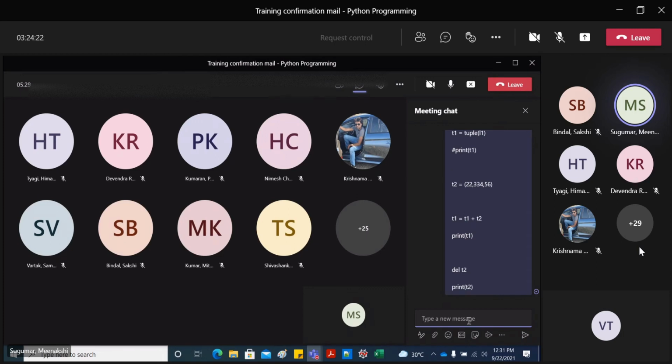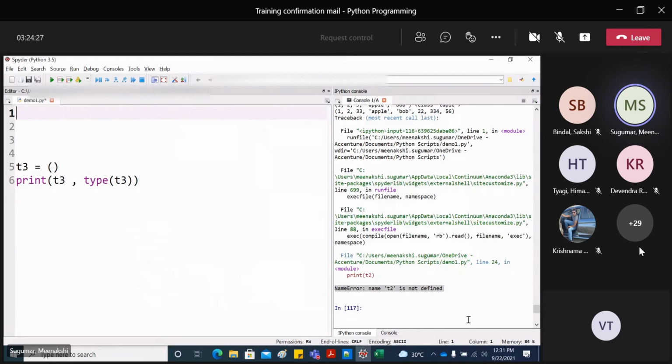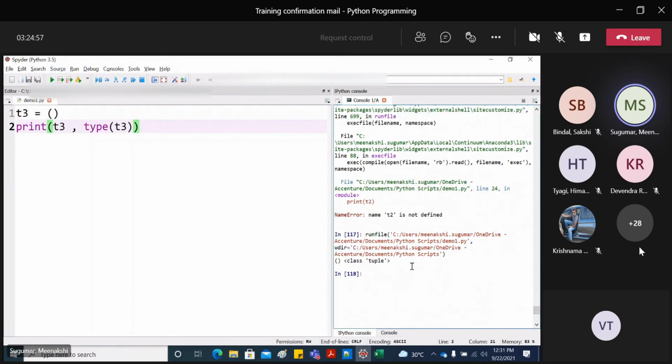So whenever I say ordered, that means it follows indexing. That's why it is able to allow the duplicates also. Even if you give 32 twice in the same tuple, the first 32 will be at a separate index number, and the second 32 will be at a separate index number. You will be able to access the items only by using the index number, right? So that doesn't create confusion for Python. So it will allow duplicates. And now let's try to create an empty tuple and run it. Okay, it's a tuple.